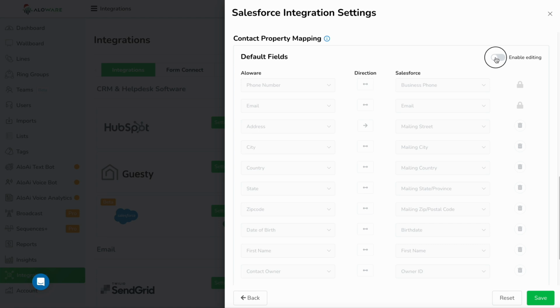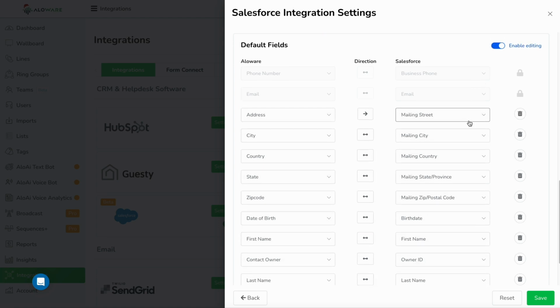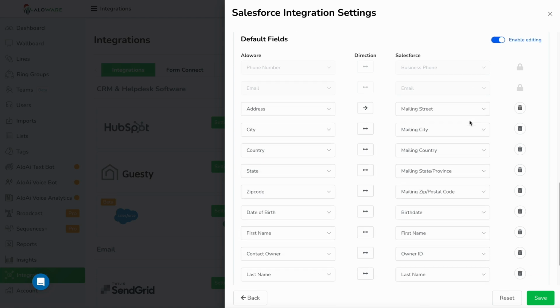If I click Enable Editing here, it's going to bring up all the fields that can map over. You can see here's all of the personally identifiable information for my contacts, like address, city, country, and state. And you can make sure that that goes bidirectional. Make sure that the arrow goes both ways so that each field maps. It should be like that as your default setting. And as you can see right here, 2 of the fields are not able to be adjusted because these need to be activated in order for the sync to work correctly.